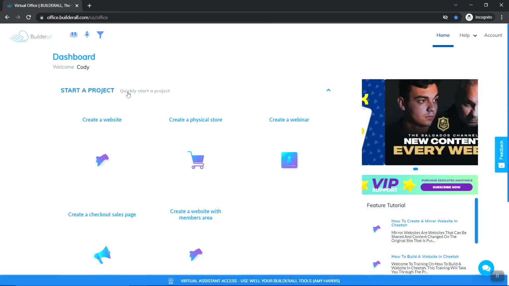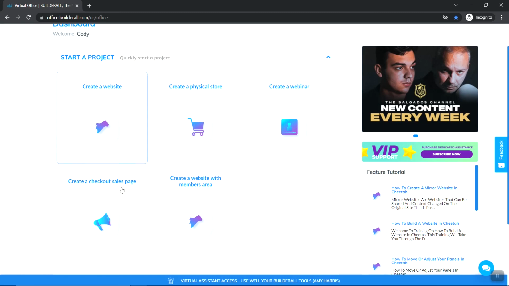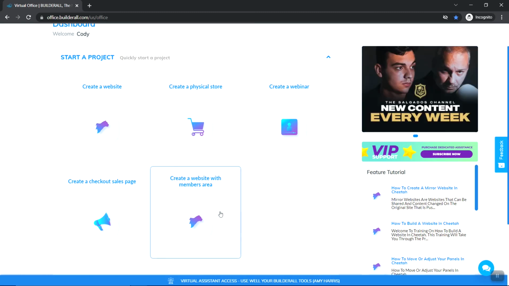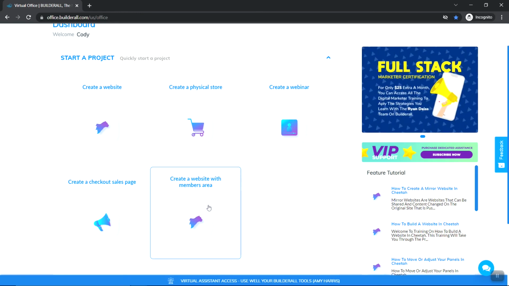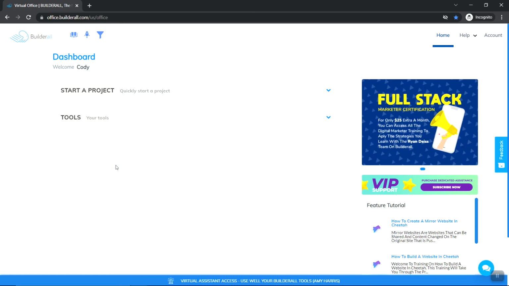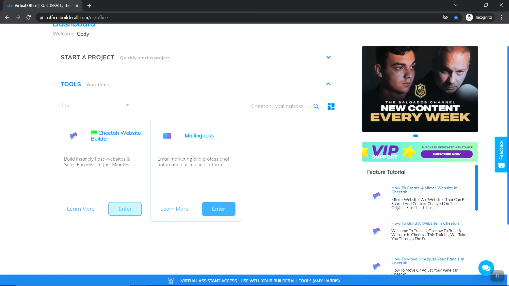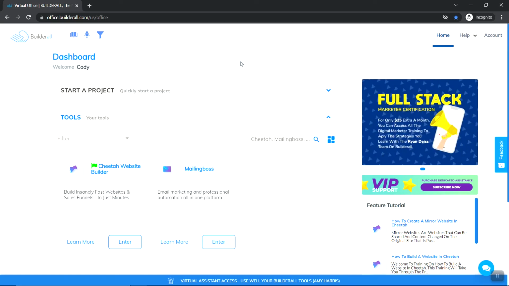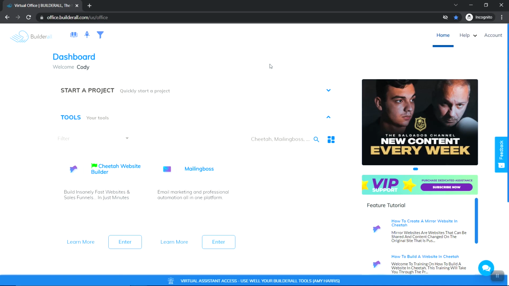And when they do start a project, they're only going to have the options over here to create a website, create a physical store, webinar, checkout sales page, and create a members area. And since we only gave them access to the Cheetah website builder and Mailing Boss email marketing software, under tools, these are the only two tools they're going to have access to. So this is a great way to share access with your virtual assistants and to allow them to build out projects based on what you choose they have access to.